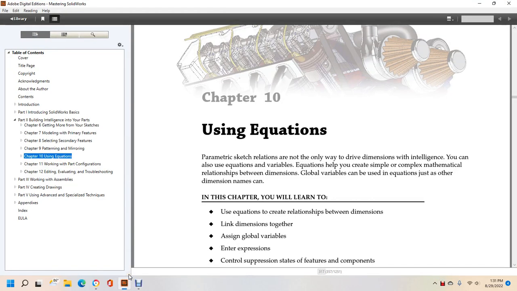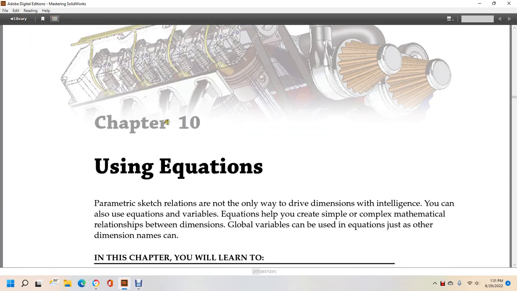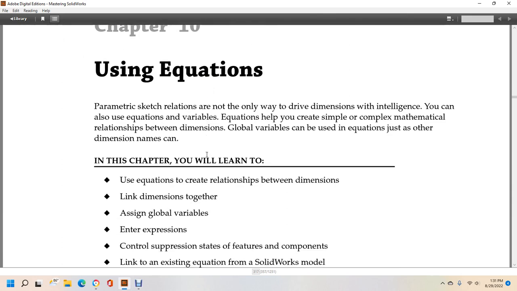Alright, Chapter 10, Using Equations. Mastering SolidWorks. Parametric sketch relationships are not always driven dimensions with intelligence. You can use equations and variables. Equations help you create simple to complex mathematical relations between dimensions. Global variables can be used in equations just as other dimension names can.